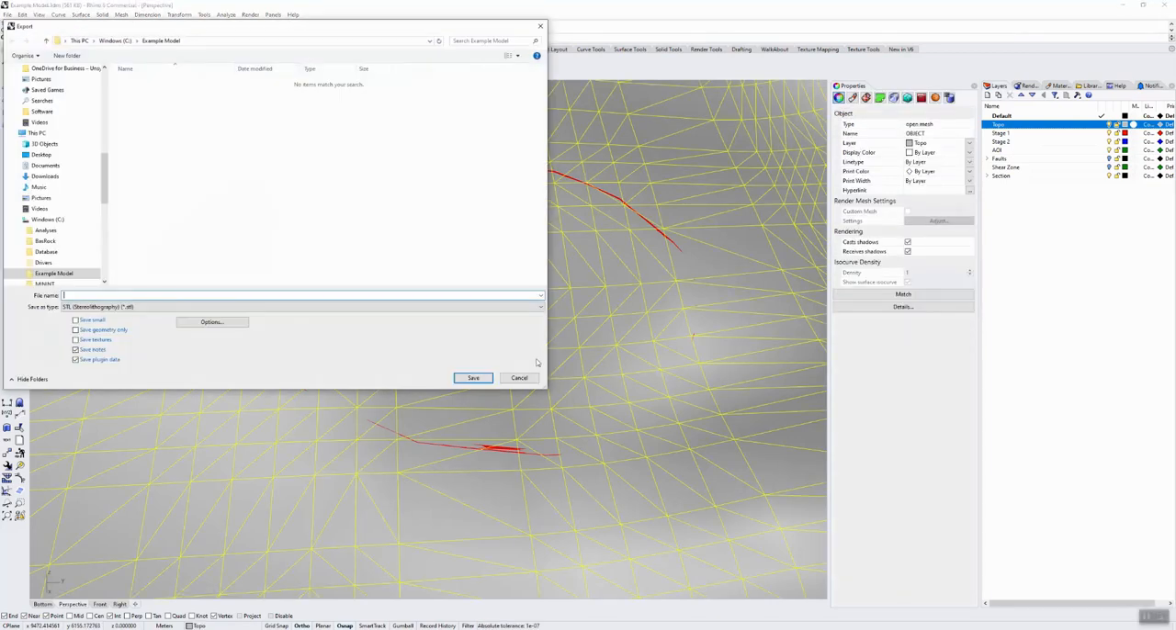Okay, let's start with exporting the topography. So I've created a folder here just on the root of the C for example model, and let's call this topo. I'm going to use the STL format here. It doesn't matter whether you use ASCII or binary.